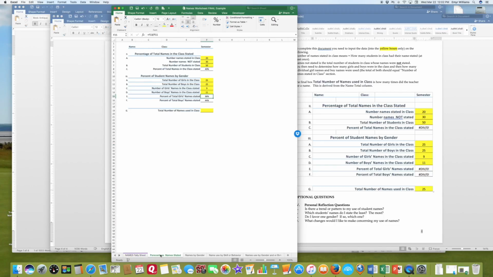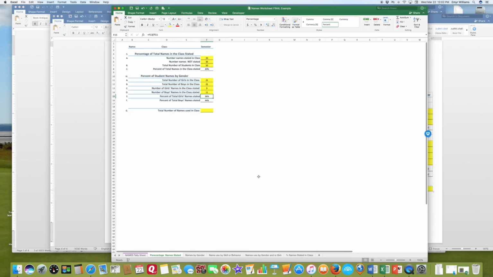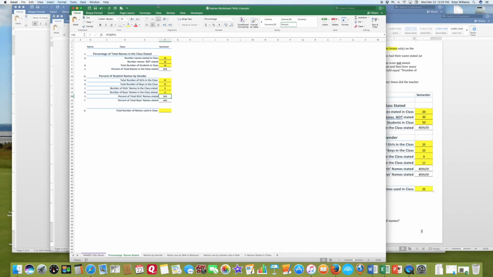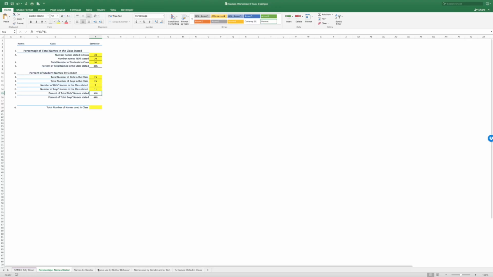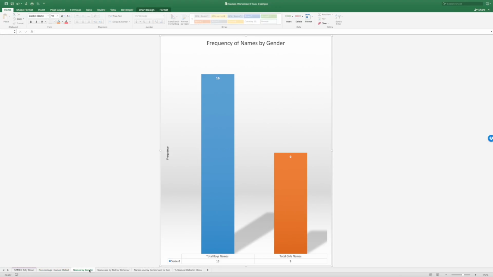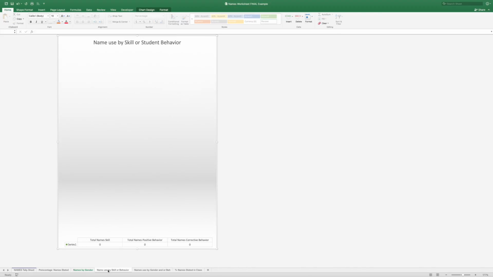Now the cool thing about this is, if I make this a little bit bigger, maybe get full screen, I can now go to this here, and it shows me the frequency of names by gender. So I used boys' names 16 times and girls' names 9 times. Okay, because I used Rusty a few times and Nick a few times.